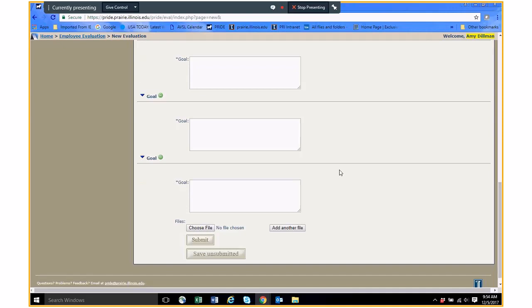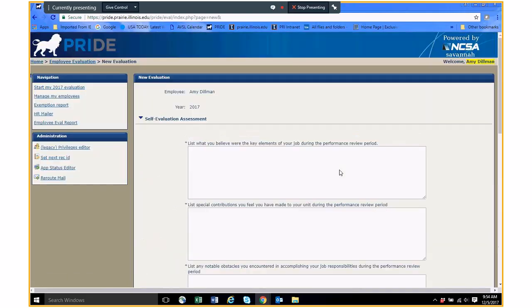Yes? Go back to the top. Sure. The top 2 boxes are really vague. In your mind, what sort of things would go in the first box as opposed to the second? So, list what you believe were the key elements of your job during the performance review period. That's not a bad time for you to go back to your job description and say, what was I supposed to be doing? And did I accomplish those things?